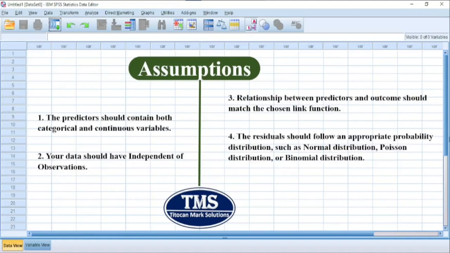4. The residuals should follow an appropriate probability distribution, such as normal distribution, Poisson distribution, or binomial distribution. And 5. There should be no severe multicollinearity. That is, the independent variables should not be highly correlated.